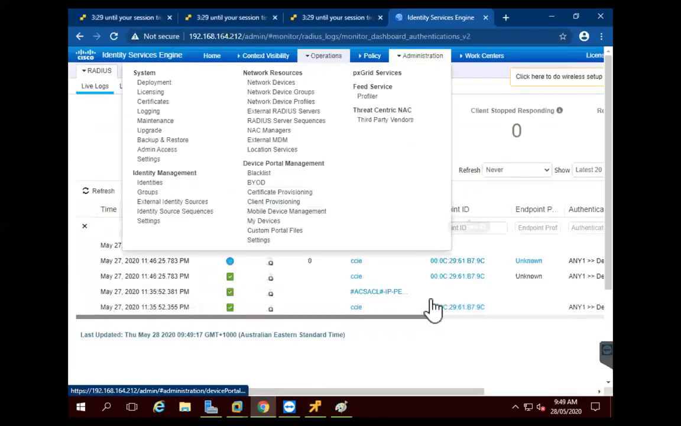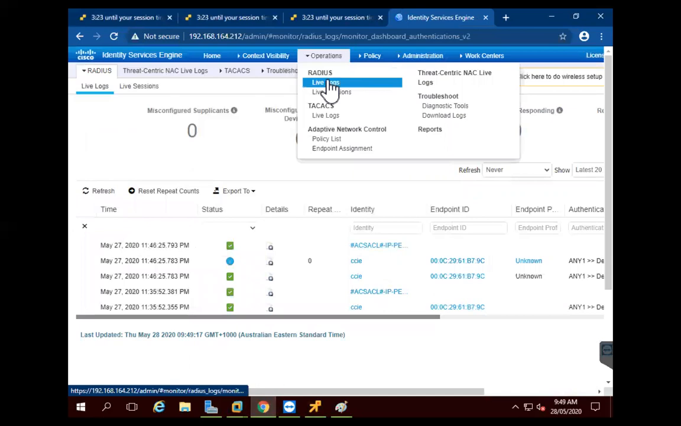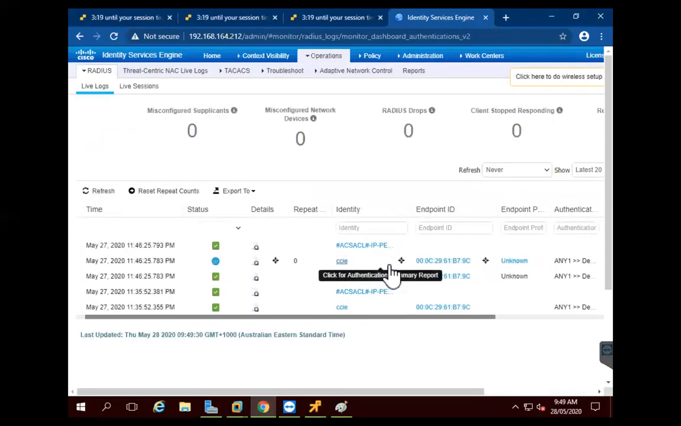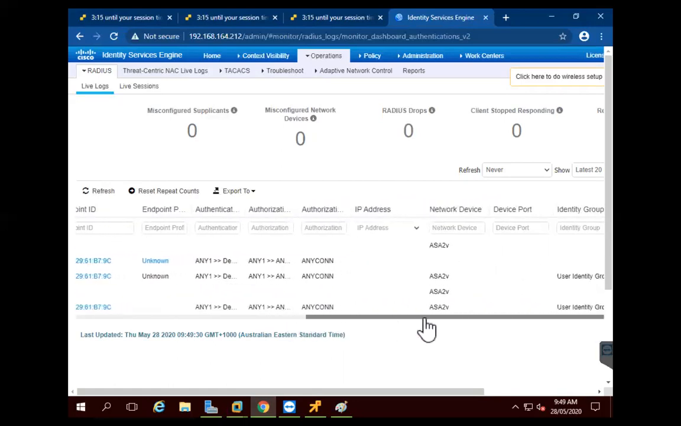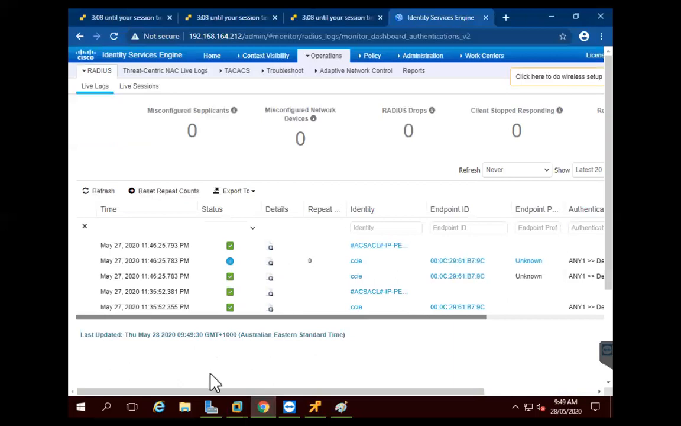So when I go back here in the ICE operation RADIUS live logs, here you can see that the user has been authenticated again with the same profiles and all those things, and the security group is employee. So this is how we do the AnyConnect configuration and authentication with ICE for AnyConnect client.